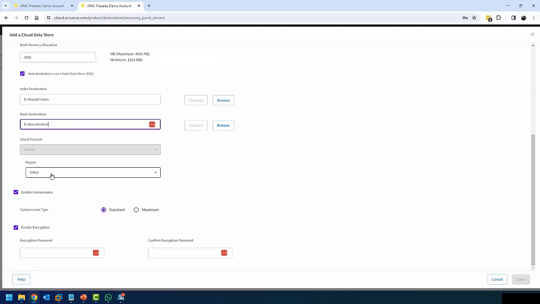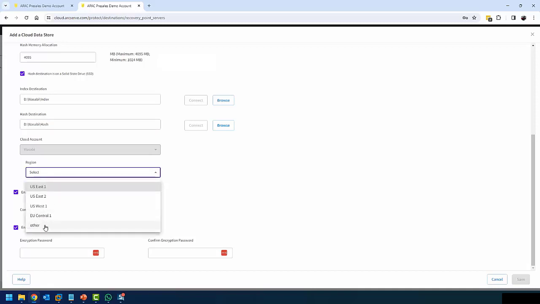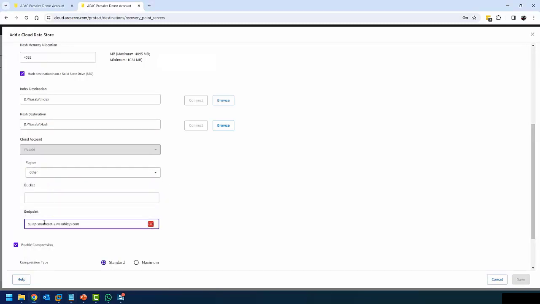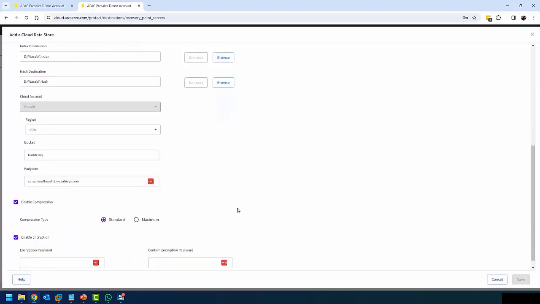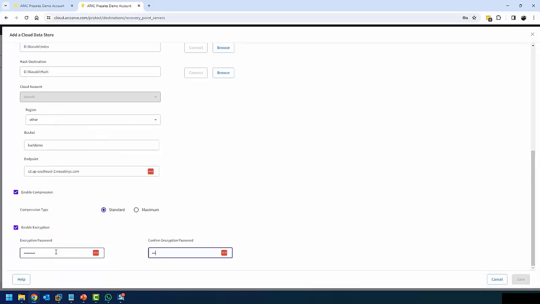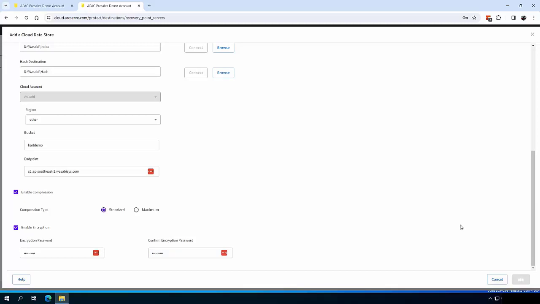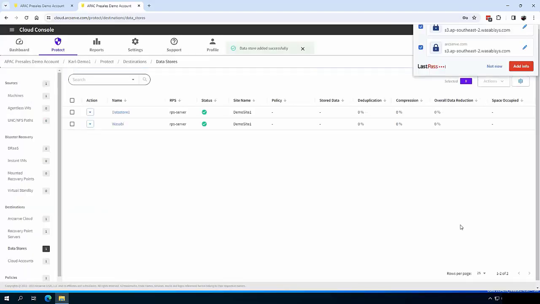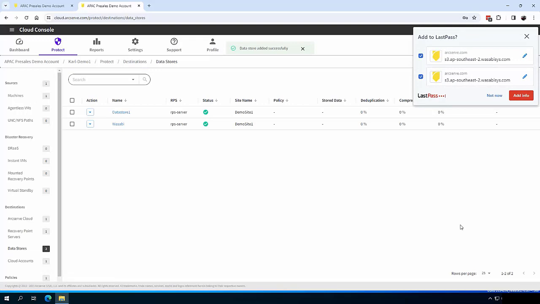Got my Wasabi account there. For the region, I'm going to use Sydney, so I need to select other. We can put in the Sydney Wasabi credentials there, and the bucket is just Carl Demo that I have already set up here. Enable compression, enable encryption, and away we go. So I've got the local data store. I've now gone and created a Wasabi data store where I can have a copy of those backups go to as well. Can actually back up directly to the Wasabi storage, but for performance of local recoveries, I think it'll be nice to have local backup there as well.